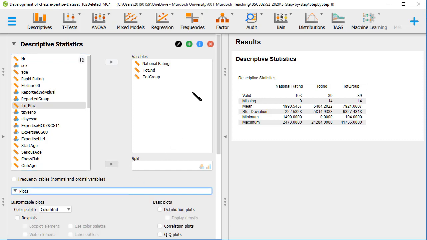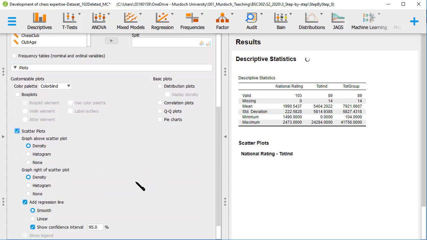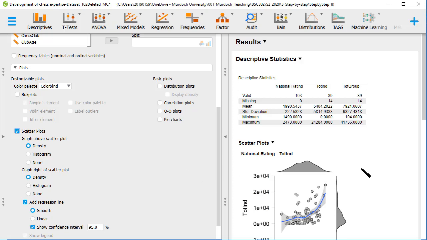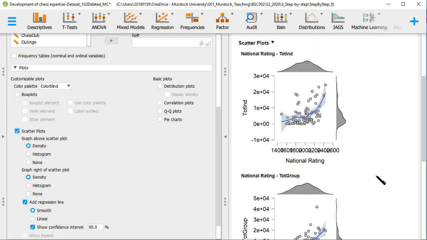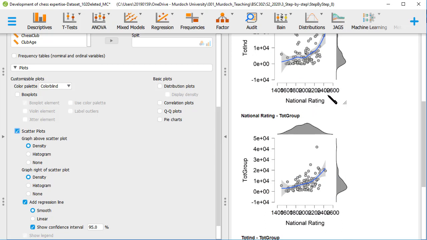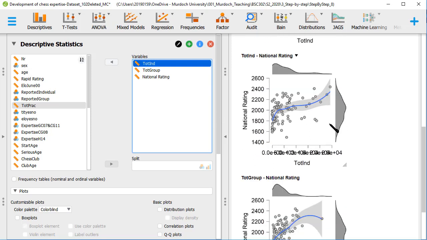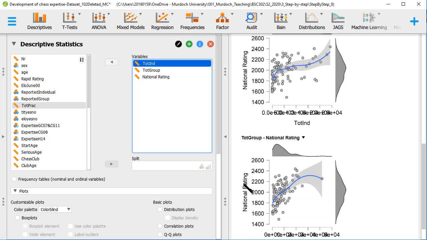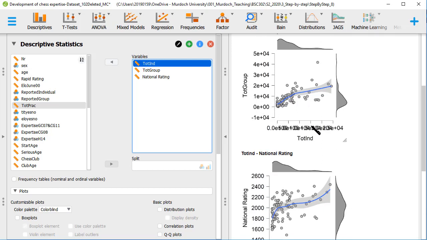For the plots, we may have to change the order there. Let's see. So we are going to do scatter plots. We want to have national rating on the y-axis and the other 2 variables on the x-axis. What it is doing here is putting national rating on the x-axis. So in order to change that, we put national rating on the bottom of the list. And now we've got national rating with individual practice, national rating with group practice, and this one is group practice and individual practice, but the most important are these.